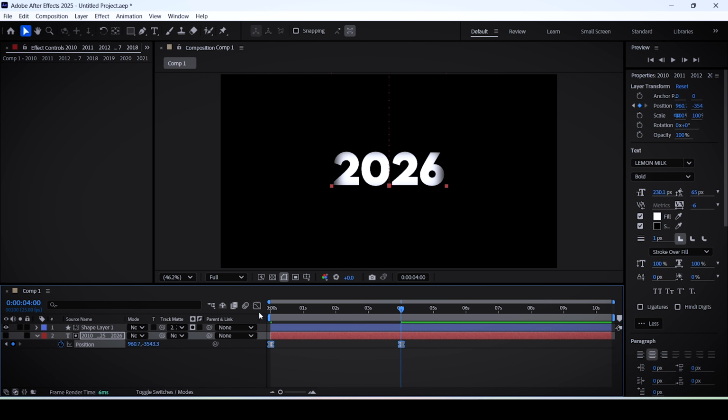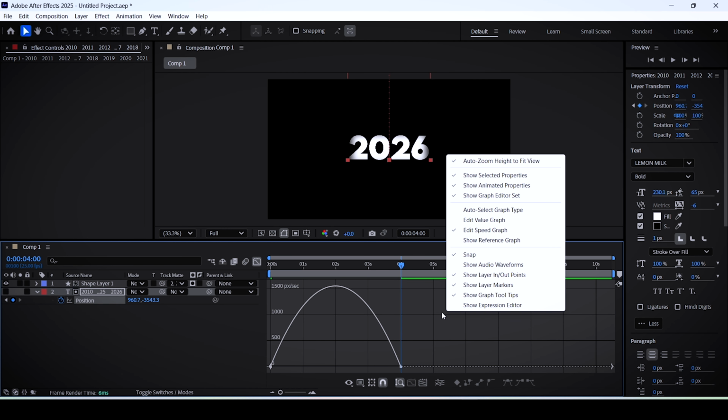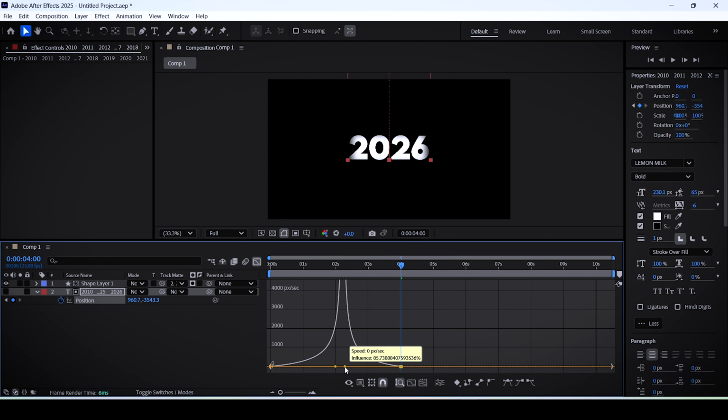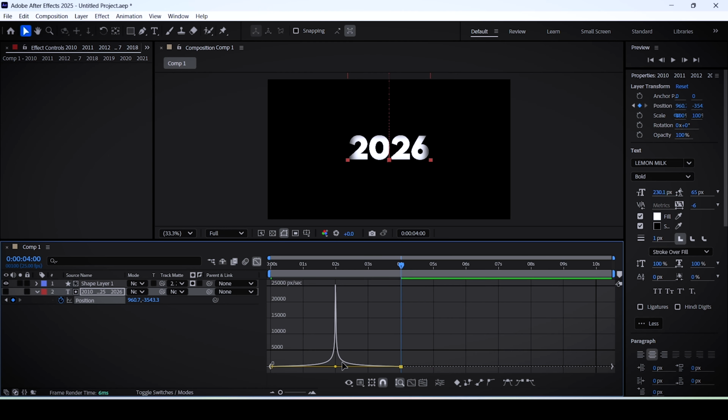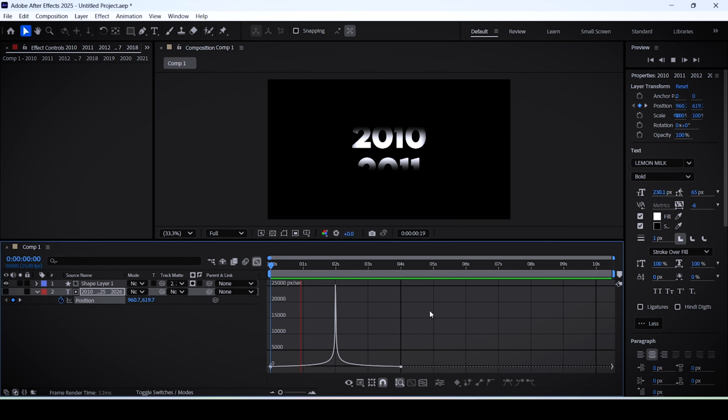And with that being selected, go ahead and enter the graph editor. Make sure you're on the Edit Speed graph, and then drag this yellow line towards the center using your cursor. And after that, drag this right yellow line towards the middle portion as well. And by doing so, your graph is gonna look like a mini version of, I don't know, the Eiffel Tower. Anywho, this is how the animation looks like.